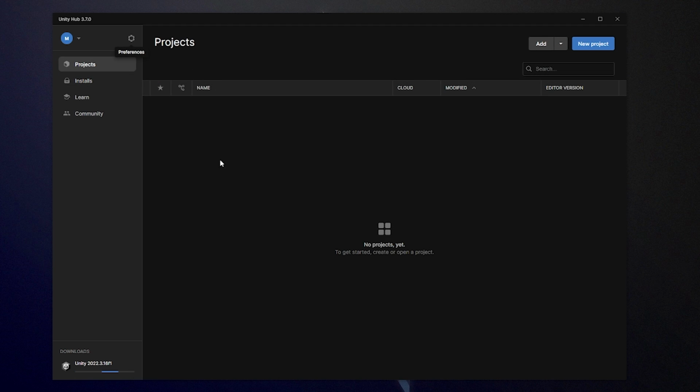And just so that you're aware, when you're in Hub, you may need to activate the license in the top corner. It may say activate license, but if not, you can go to manage licenses.